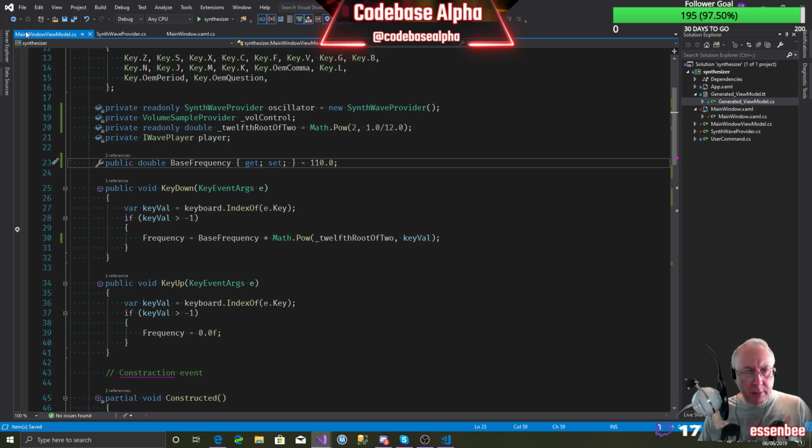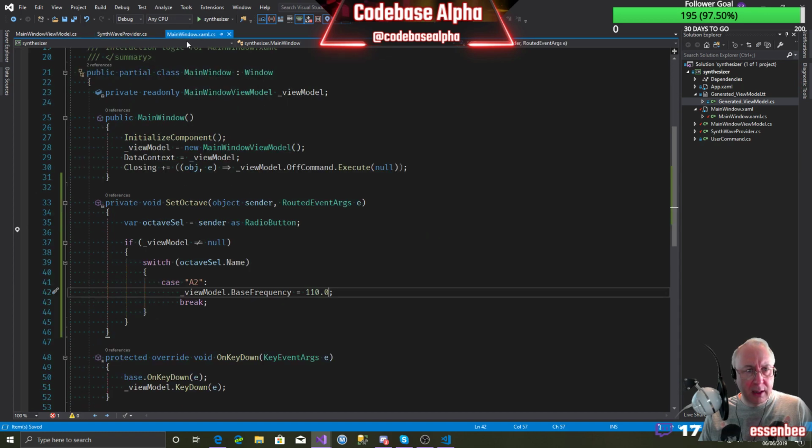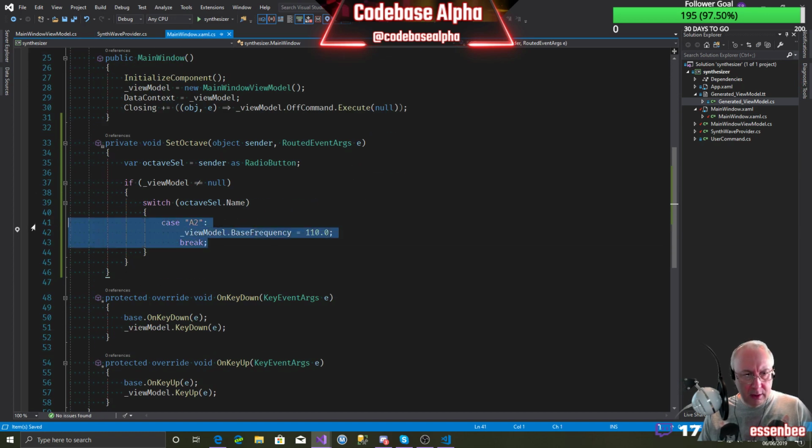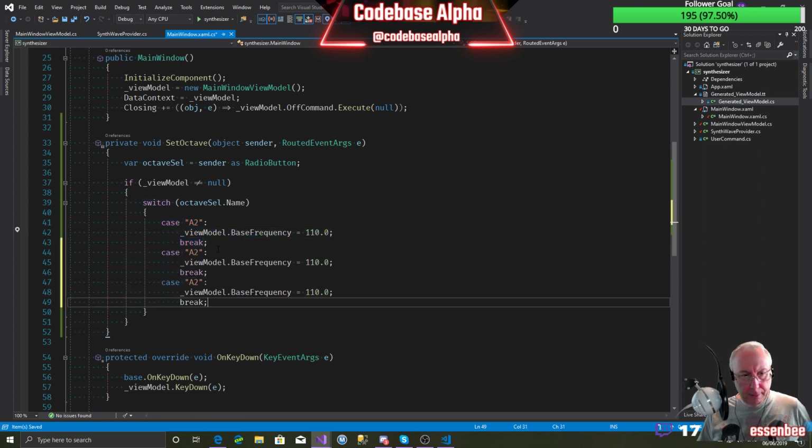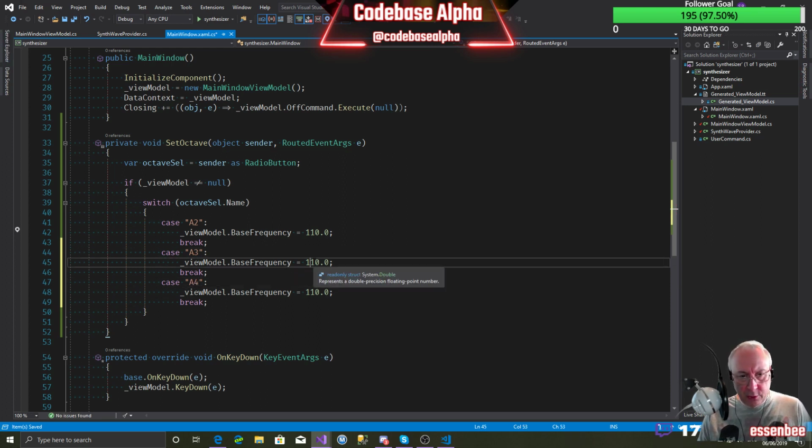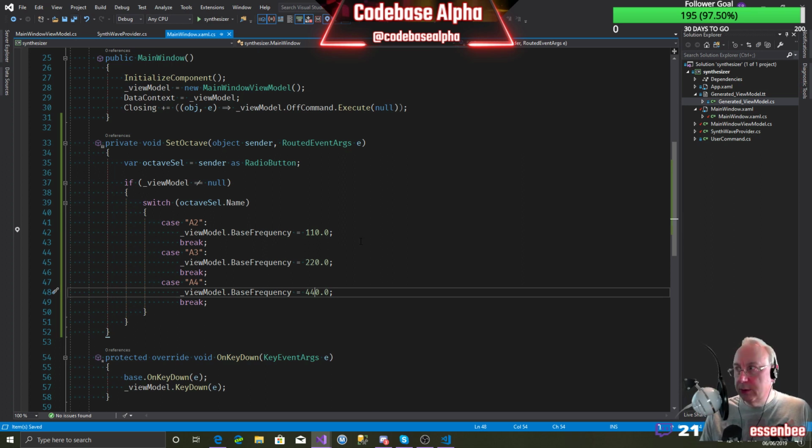Okay, so we've got a base frequency there. Back in our main Windows XAML, we can now just copy these cases, and we can have A3 and A4. So A3 will be twice the frequency of A2, so 220 Hertz, and A4 will be 4 times the frequency of A2, so that's 440 Hertz. So we should now be able to change that.